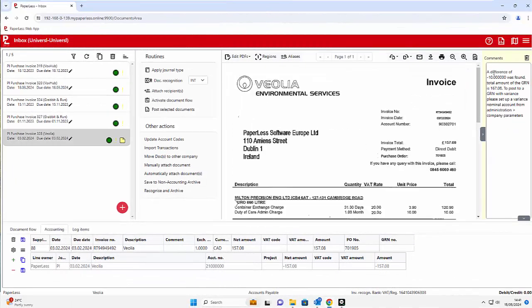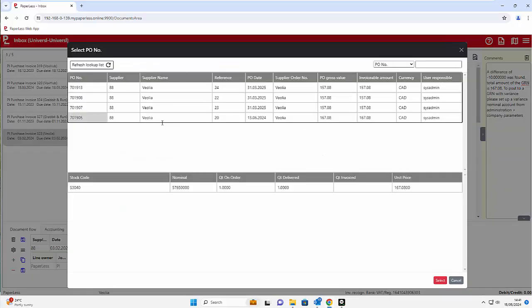If we go back into Paperless, as you can see, one of the invoices was sent back to us with a note informing us that the invoice and PO amount do not match. In this case, the accounts team would need to investigate what is causing that discrepancy.